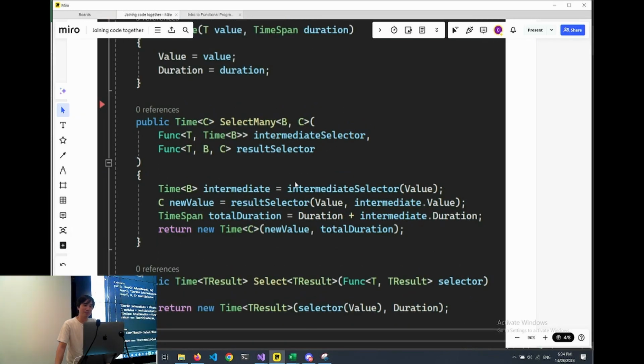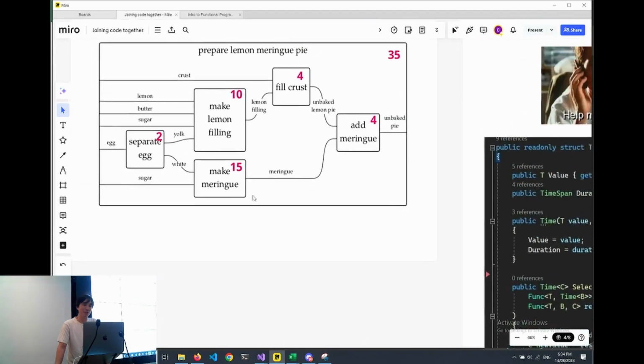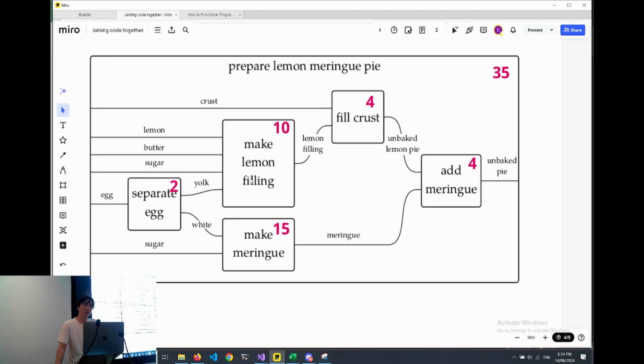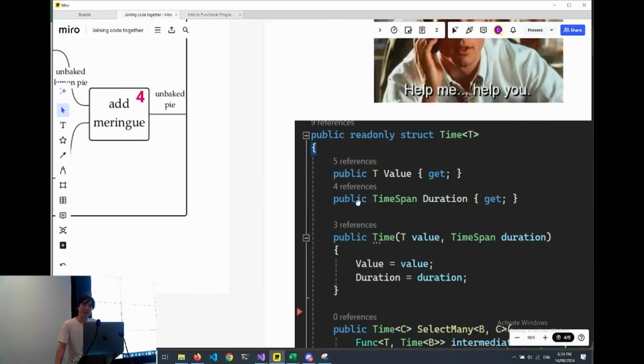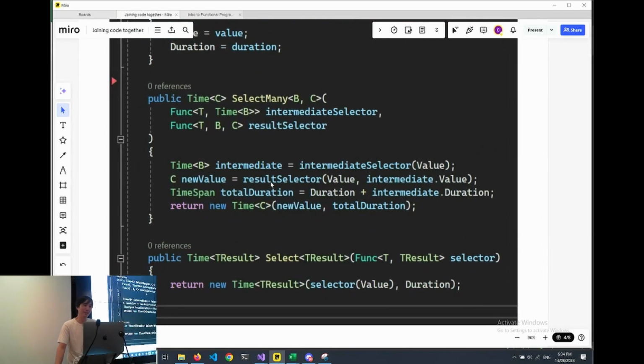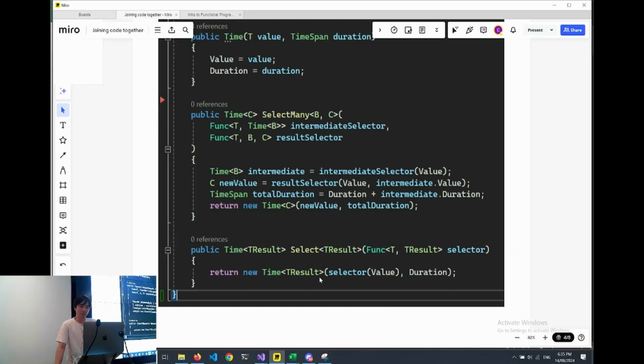This is hard, yeah. Conceptually, what do you think would happen if I join this box with this box? What number would you expect on the top right? 14. Correct. SelectMany just adds the two numbers together. That's all it does. It applies the operation and adds the two durations together to get a bigger duration, as you can see here. Select just applies a thing and keeps the same duration because the second box doesn't have a number.